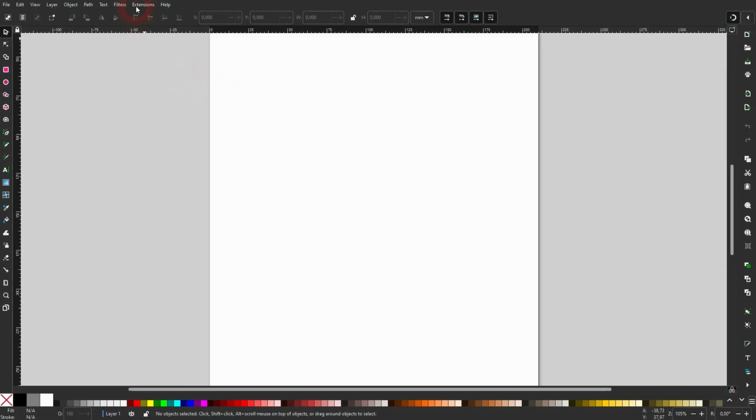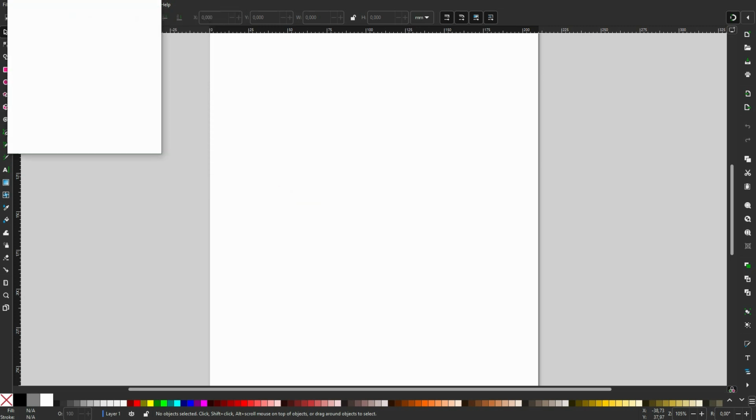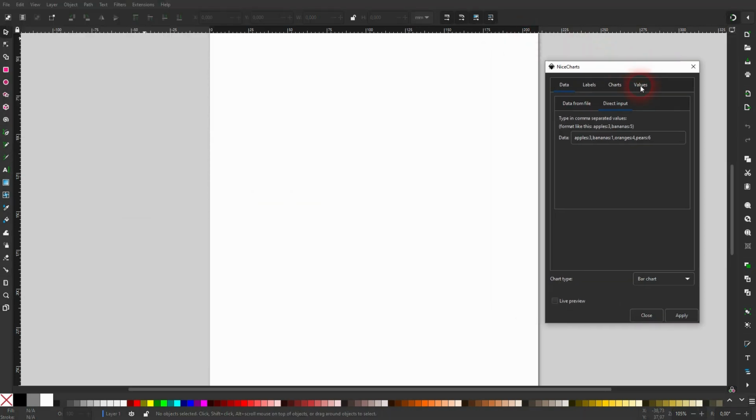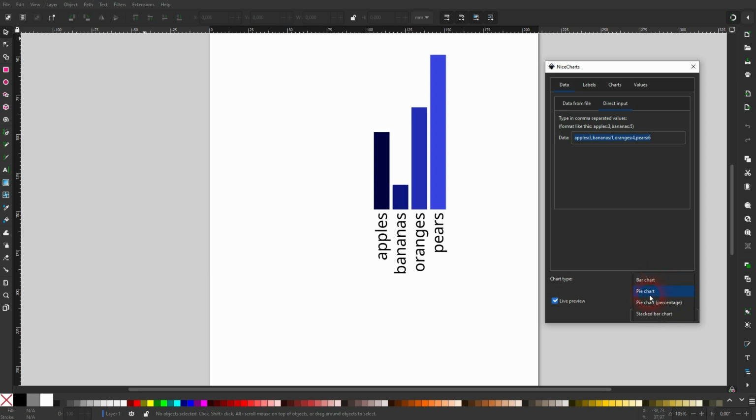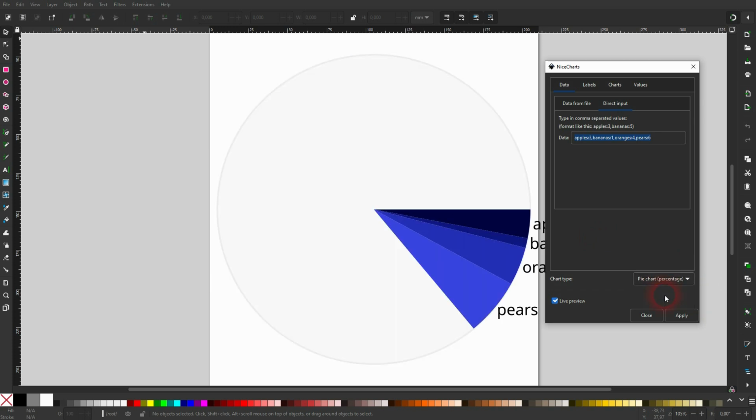Let us dive right into creating pie charts. We use the nice charts first, and I'll show you how to render this. It's fairly simple. We use the default values yet again, so these fruits. I've got it set to bar chart, and I check the live preview. And now you can use the same for pie charts, just change the chart type here. There's also a percentage pie chart. So in this case, it takes the values, the absolute values, and sees them as percentages.